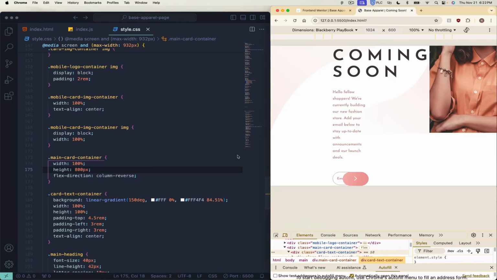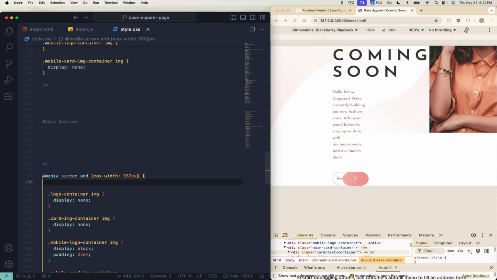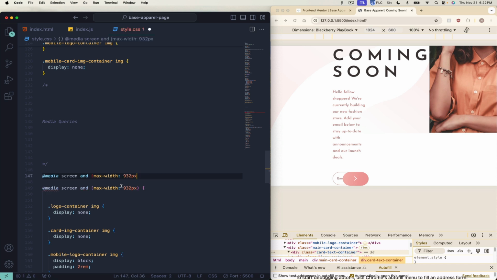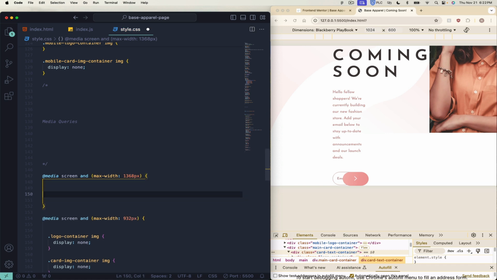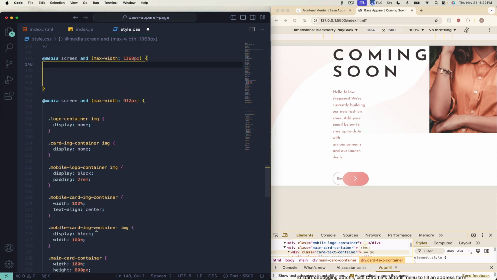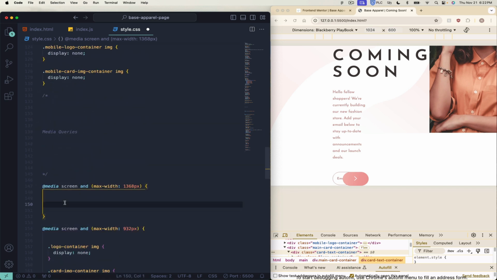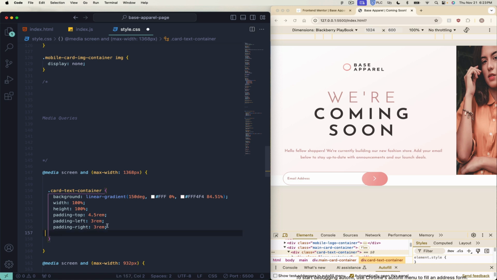I'm not really concerned with that, because we didn't really get a design for tablets, we only got mobile and desktop. But let's see if we can do something. Let's say max width. I think the biggest tablets are like 1368 pixels, just off the top of my head. And then what's really messing this up is the padding here. So that's the card text container. So let's select that and put the padding there.